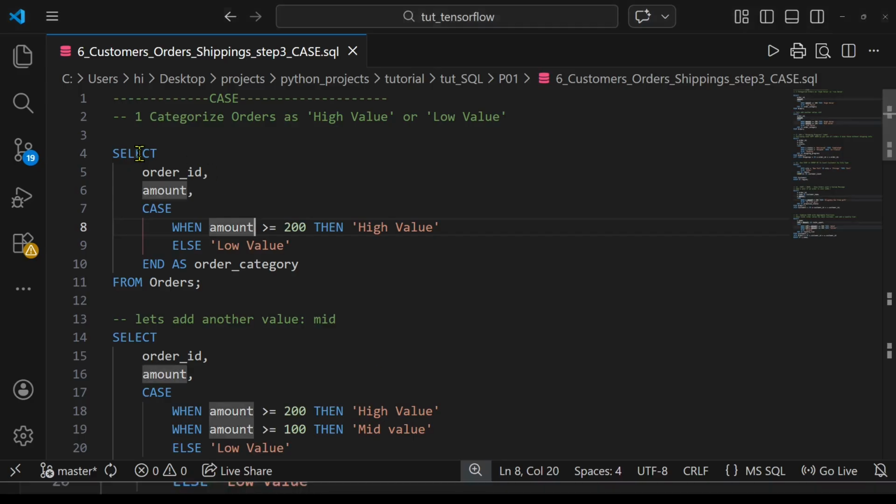What case does is basically allow you to create another column based on some case conditions. So suppose you want to create a column called order category. If the amount of the order item is more than 200, then you want to give it a value, high value. Otherwise you want to give it a low value. That's what you want. So let's do that.